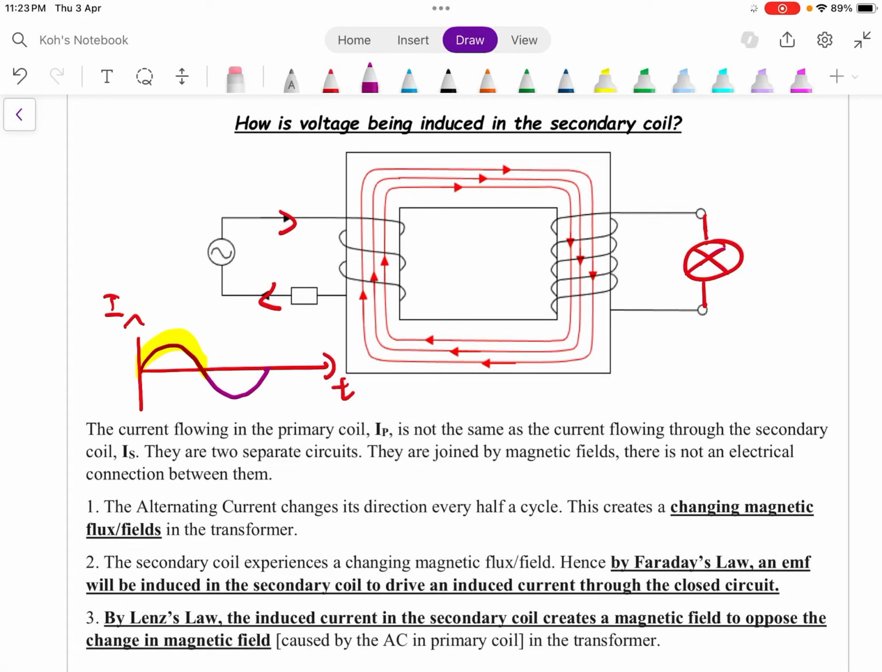Okay, so in this video, I'm going to go through how a transformer actually works. First, this rectangular thing is what we call a transformer, and of course, there's a primary coil. This loop right here is your primary coil, connected to an alternating current, and of course, a load right here.